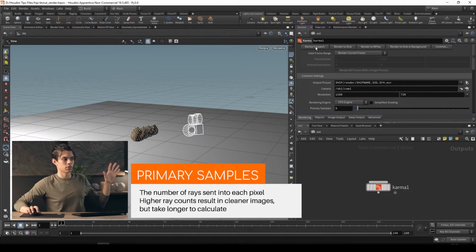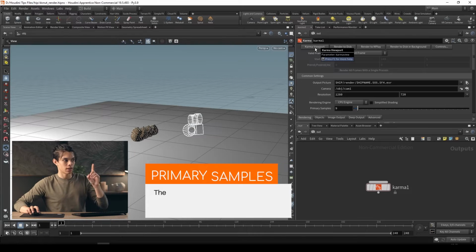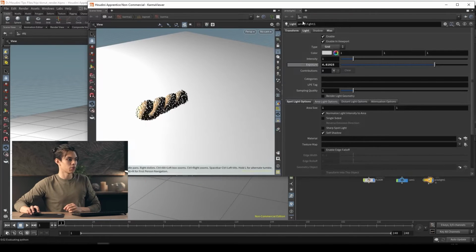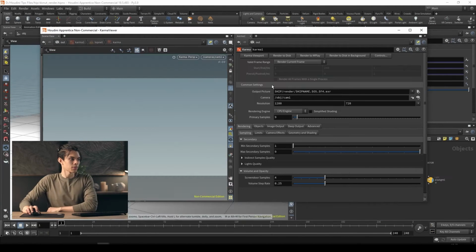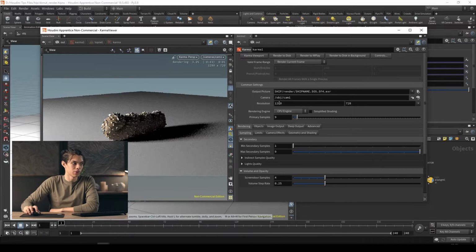All we're going to do is go to the Karma Viewport. Over there in the top left, if we click Karma Viewport, what we'll see is a pop-up over here. And over here we have this Karma perspective showing through camera 1. And we're looking at our donut, right?